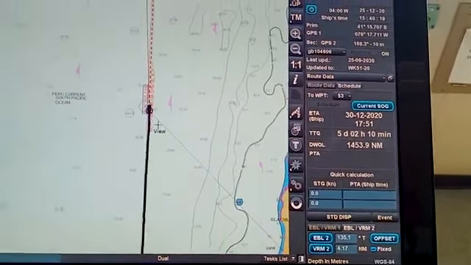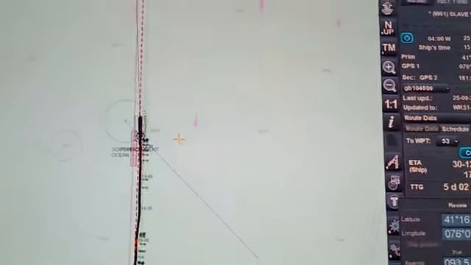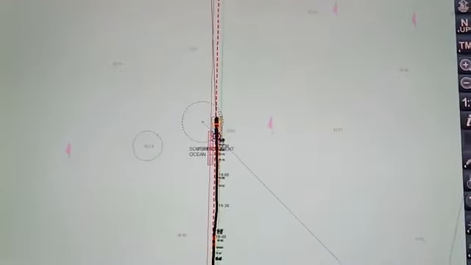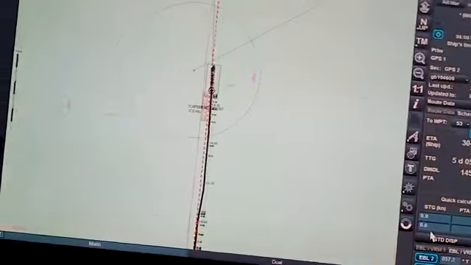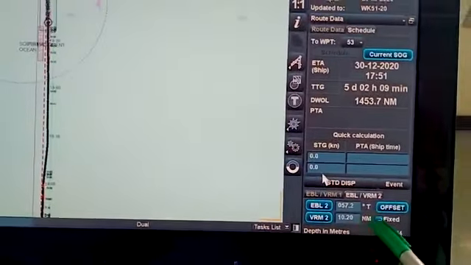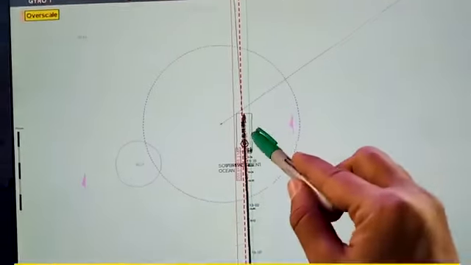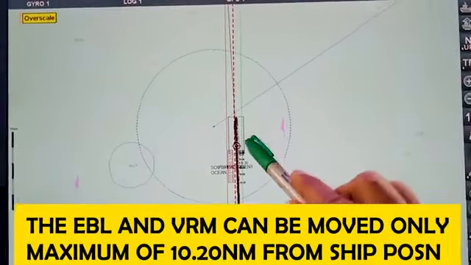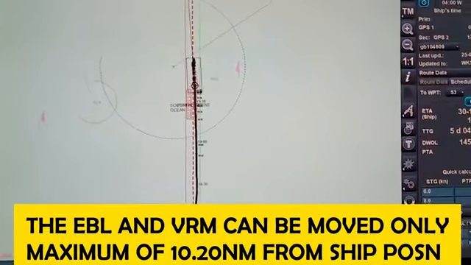You can see that's all I can work with. This is the EBL and VRM. This is the drawback with this LABBG: the VRM and EBL will only move to a maximum range of 10.2 nautical miles. Only within 10.2 nautical miles of my ship's position can the VRM move. Let me show you what I mean.